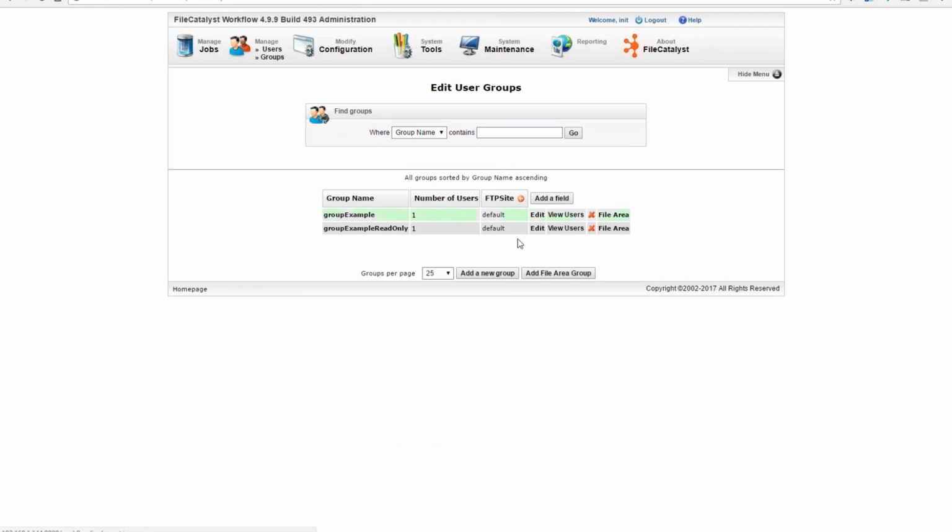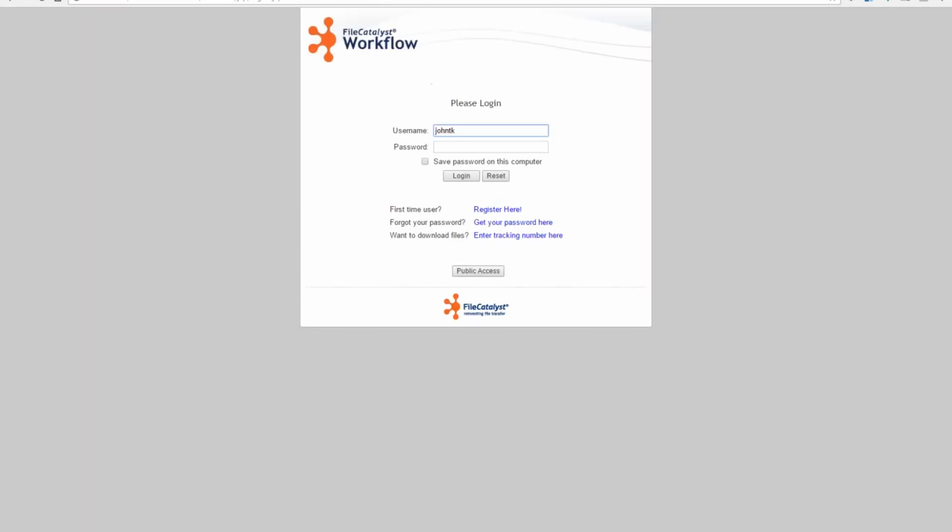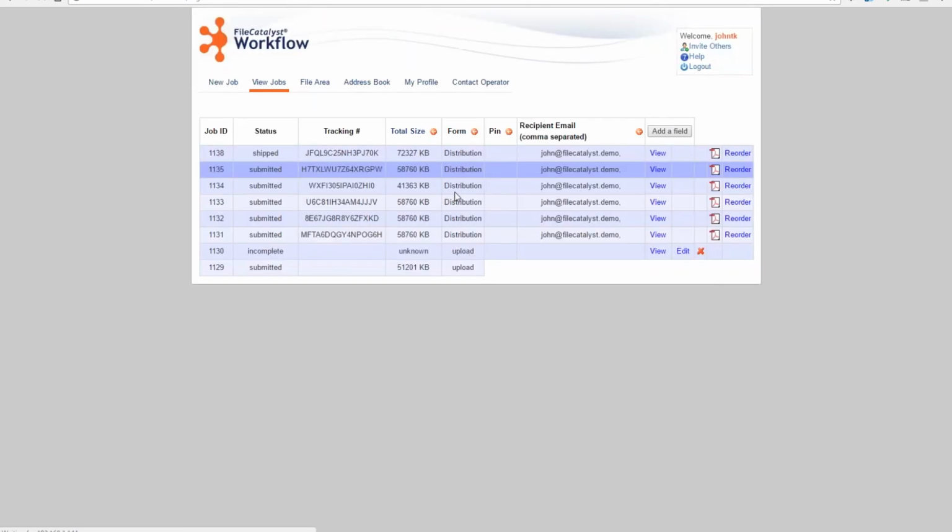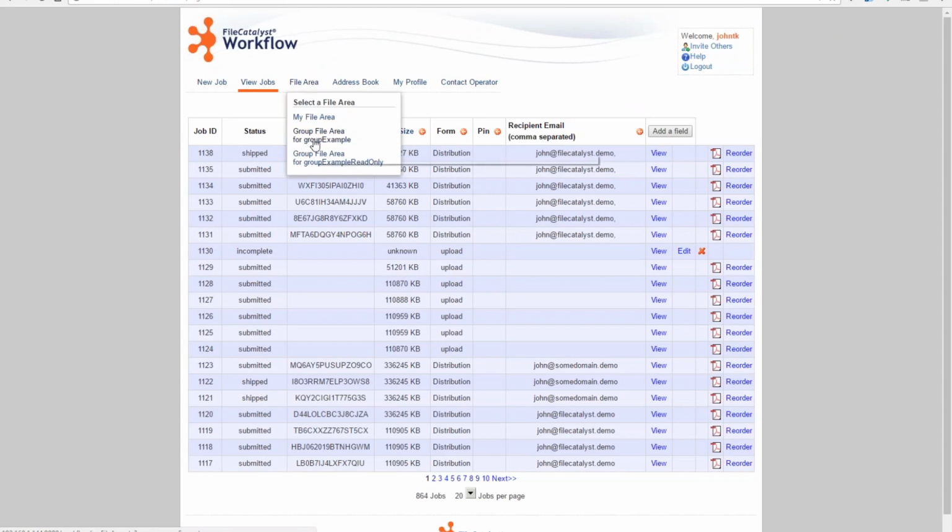So how will this look? I added one user here right now. The only user in here is really the same user I just showed you. So I'm going to log in as that user. And here are my two group file areas: there's a group file area for group example and a group file area for group example read only.